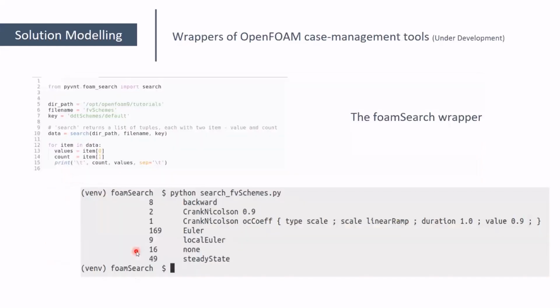So you can see how custom classes were automatically generated, and the user doesn't really have to manually do this process. Next is the wrappers of OpenFOAM case management tools. This is something that is currently under development. We saw that these wrappers were primarily coming with an OpenFOAM installation, but we thought, what if we could utilize the same thing, and the output that we generate with these wrappers, what if we could convert them into our Python trees?